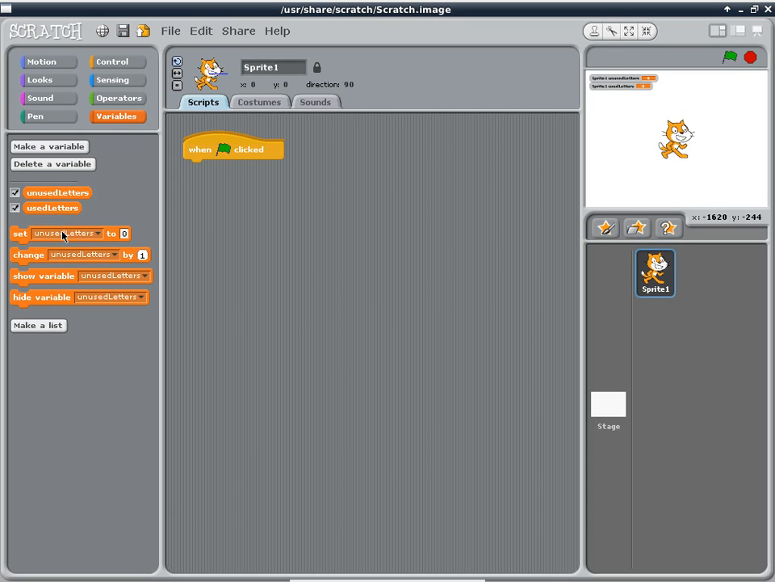Right? So the first thing I want to do is to initialize unused letters. As the name implies, it's unused. So how should I initialize unused letters in a game of Hangman? A all the way to Z, right? So we'll just go ahead and initialize it like this. A, B, C, D, E, F, G, H, I, J, K, L, M, N, O, P, Q, R, S, T, U, V, W, Z. All right.